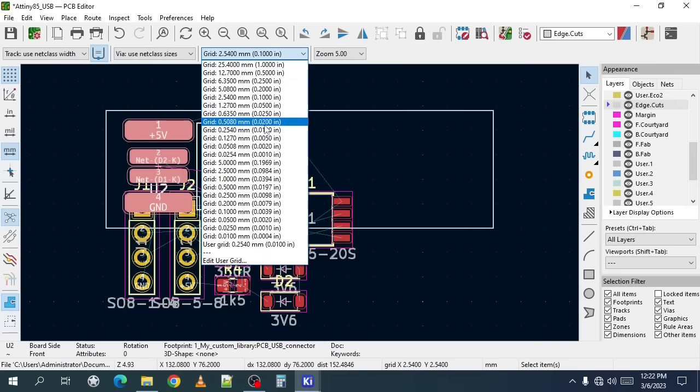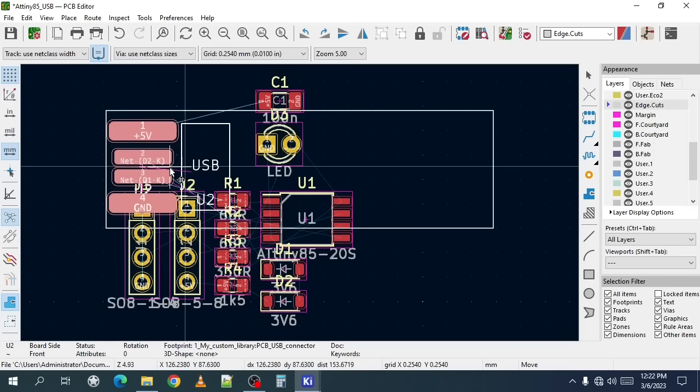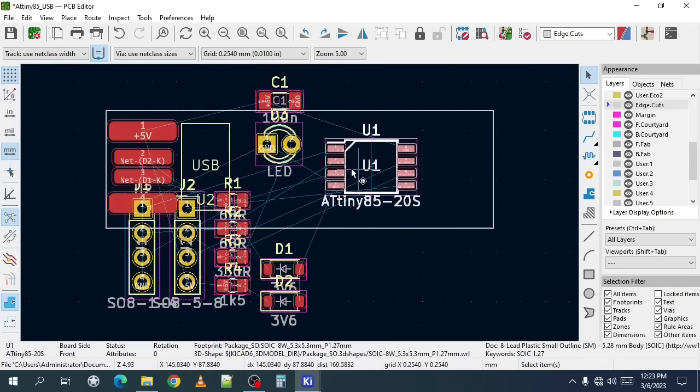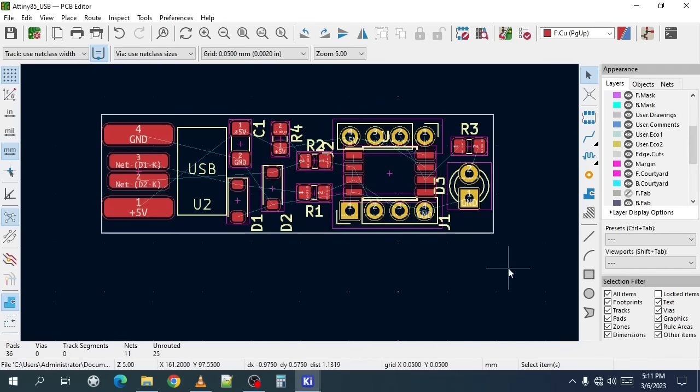Here you can set the snap grid. You can move them with the mouse. If you want to rotate, you can use this button or you can press R. All components are placed. Now we add the tracks.